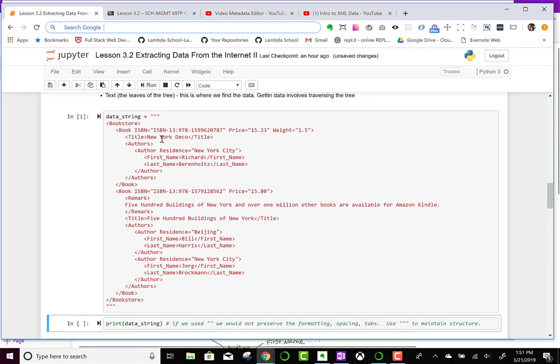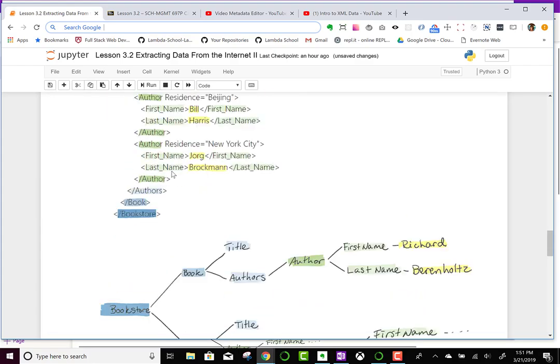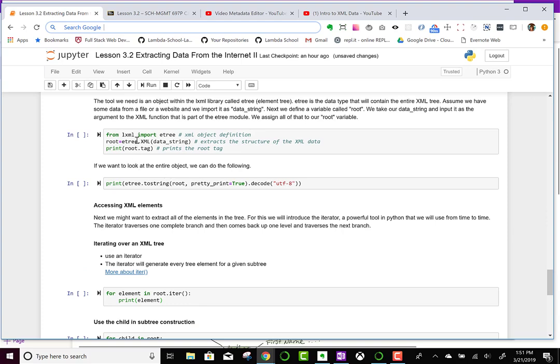I'm defining this bookstore data as data string. The 3 quotation marks just mean I want to preserve the structure of this data. So it will be read as a string, but it's preserving this structure that's unique to XML. And scroll down. So now I have that data saved as data string.